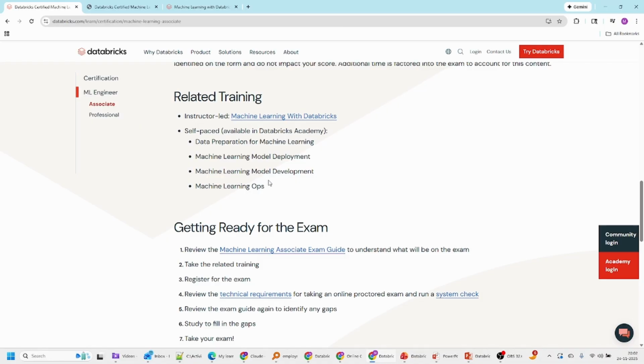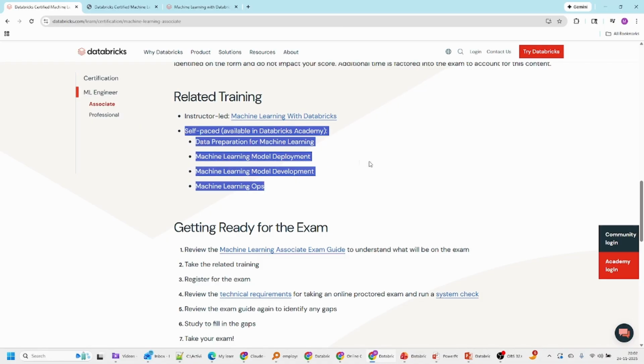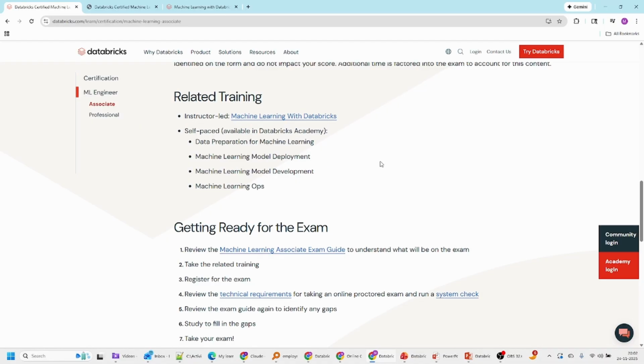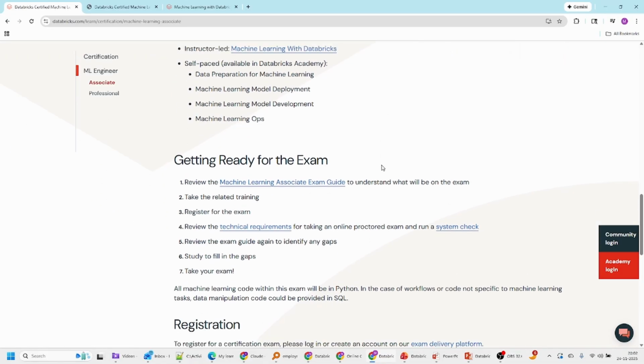Next up, self-paced learning. Databricks Academy has a bunch of really useful courses that you can do at your own speed. First, there's data preparation for machine learning. This is all about cleaning your data, transforming it, and making sure it's ready for modeling. You'll learn feature engineering, handling missing data, and working with different data types, basically everything you need to make your model work properly.